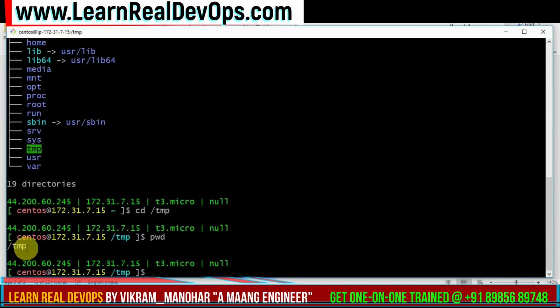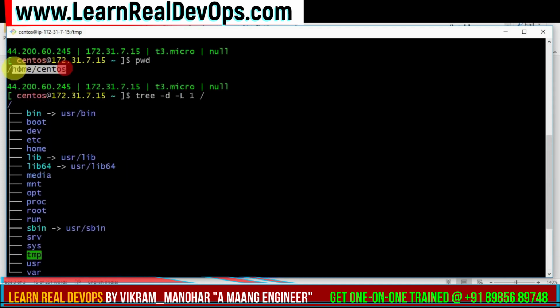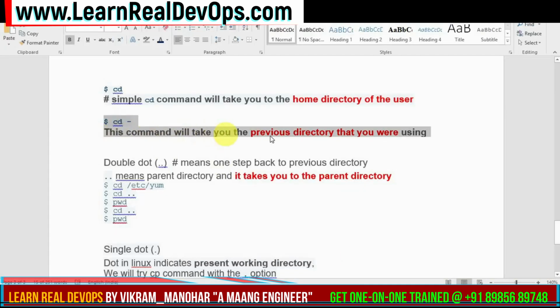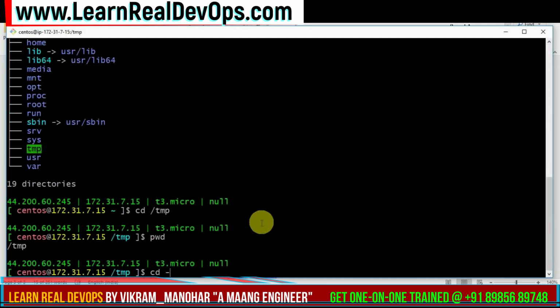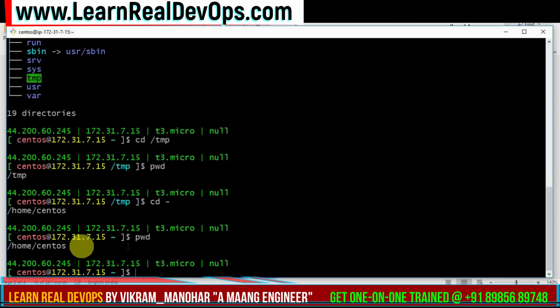Now if I want to go back from tmp to the /home/centos folder, straight away in one step I have the command called cd and I say space hyphen. So what will cd hyphen do? This command will take you to the previous directory where you were. Previously I was in this location /home/centos. Now I will press enter. Now you should see where I am. I am in my /home/centos directory. If I do a pwd now, you should see that I am in my /home/centos directory.